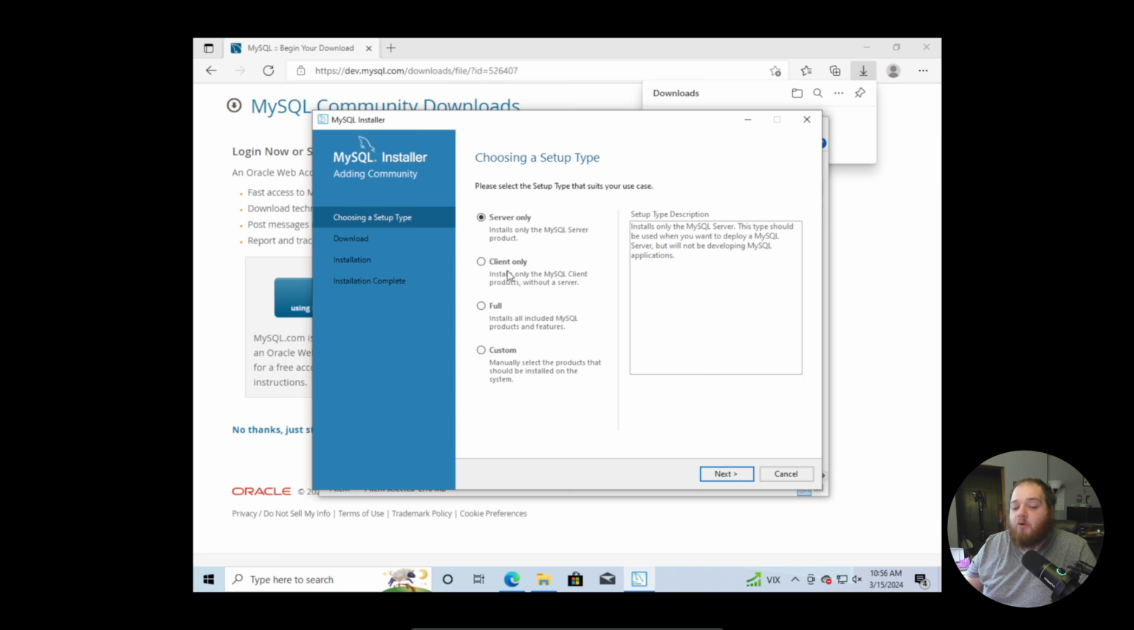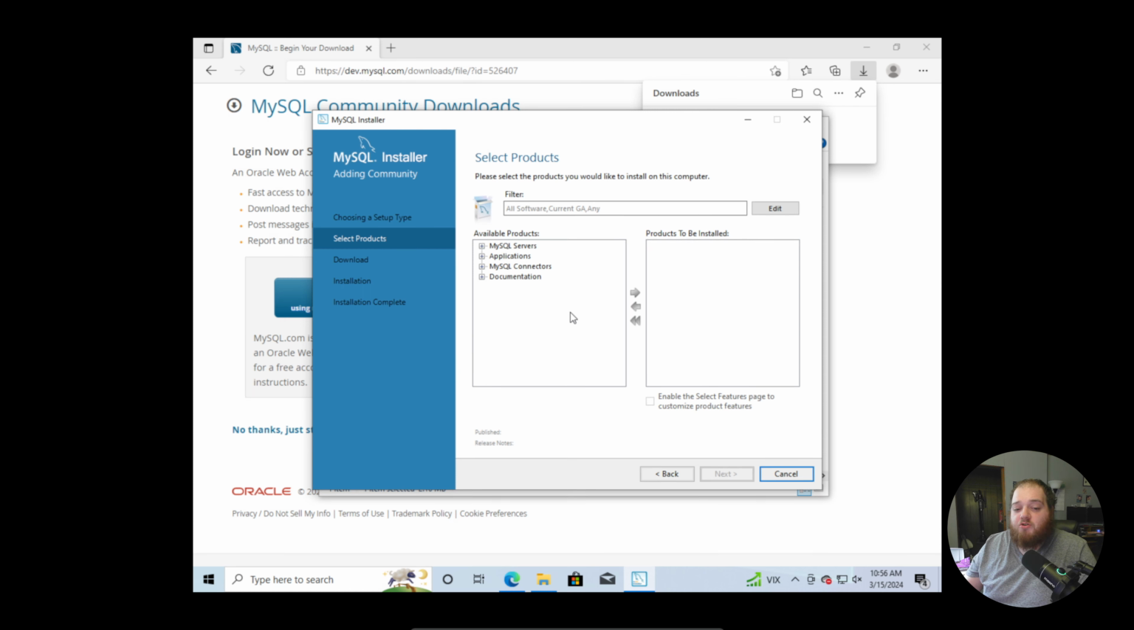Now we have multiple different options we can choose from. We're going to go ahead and choose custom because we only need specific things. So we'll click custom and we'll choose next.